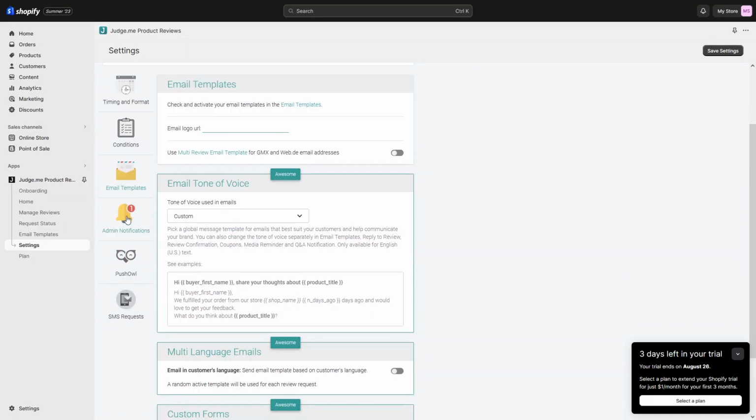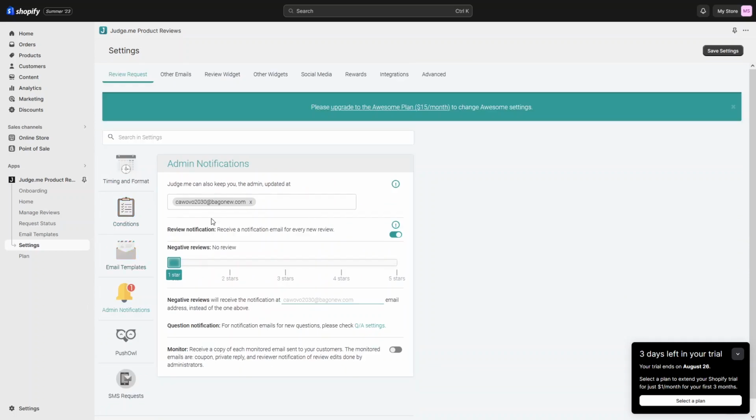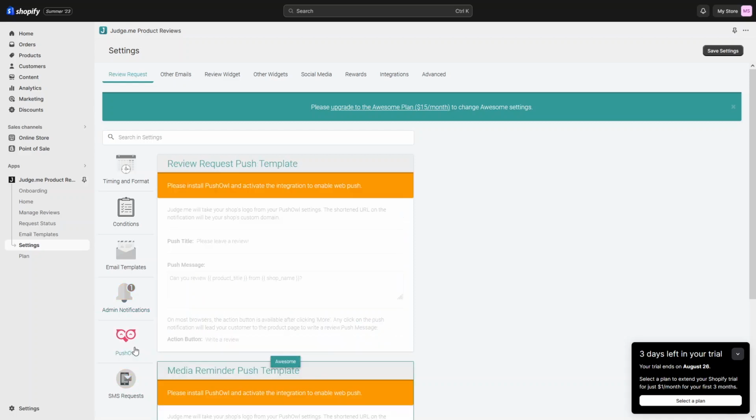So let's click on the admin notifications. In the admin notifications, you can see that judge.me can also keep the admin updated. That is actually the email of the admin. We have the review notification, and you can also see the negative reviews that will receive the notification at the admin email. And you can also have the question notification, and we have the monitor. And after that, we have the push all. We have to install the push all, and we have to integrate this to enable this.